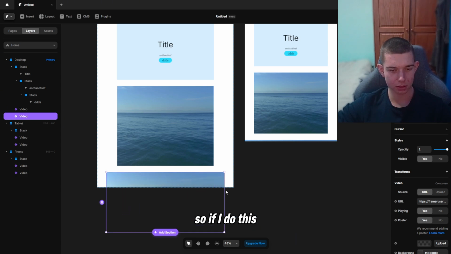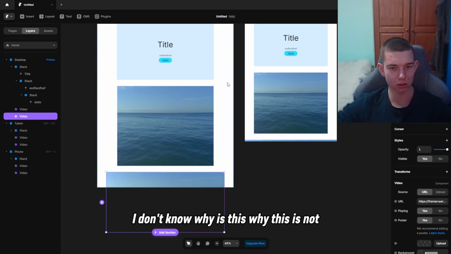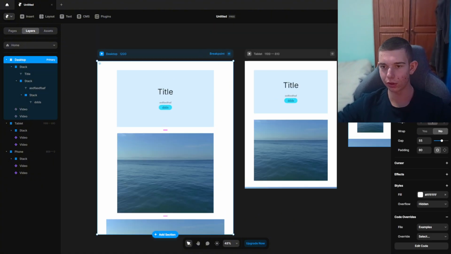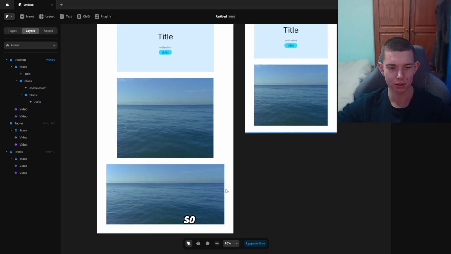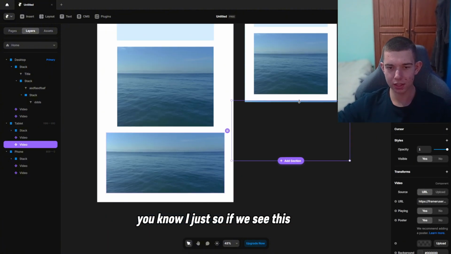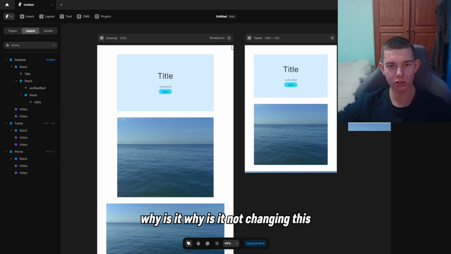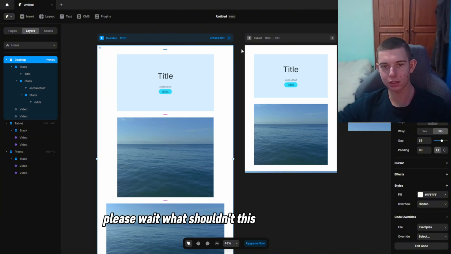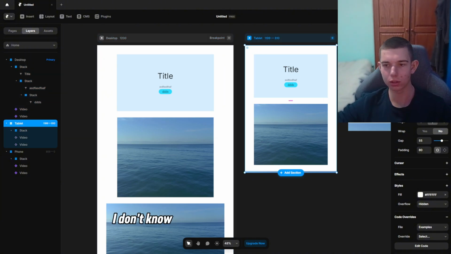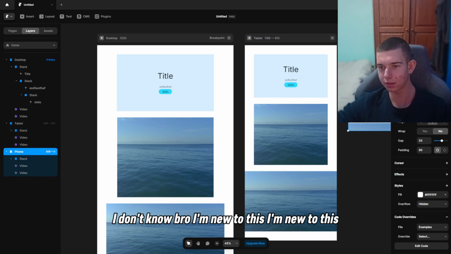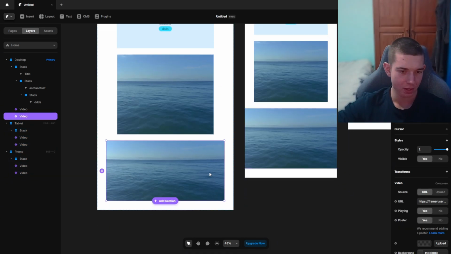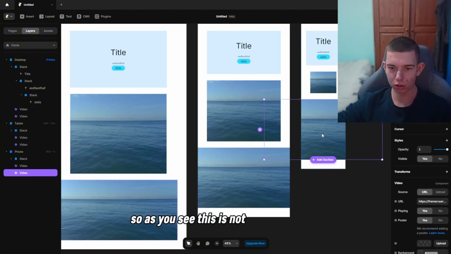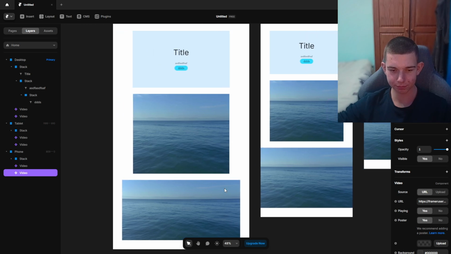So if I do this, I don't know why this is not, oh, it's fixed. Why is it fixed, bro? I changed this. It has to be fit content, so that it adjusts. So if we see this, wait, why is it not changing this? Please. Wait, shouldn't this change everything? I don't know, bro. I'm new to this. I don't know why it's not changing, but anyways. So as you see, this is not getting resized.